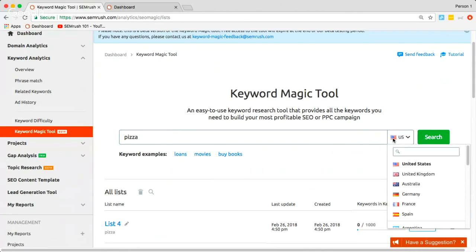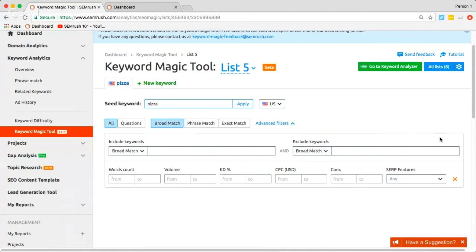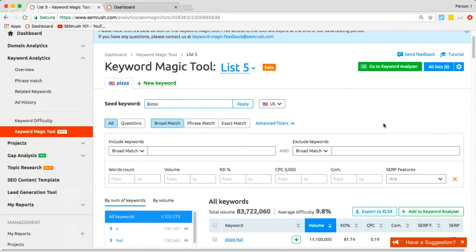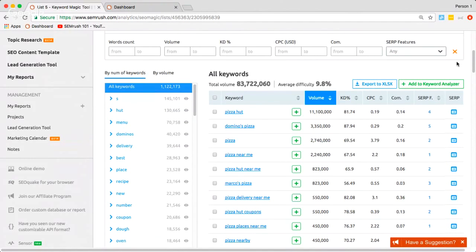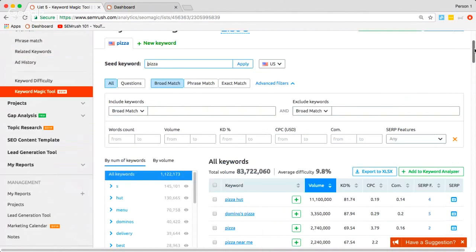Anyway, I'm going to search my first keyword, and it's going to be pizza, obviously. We are international, so don't forget, you can always venture out, but I'm going to choose the United States database. As soon as I search for that seed keyword, we show you at the bottom all of the different subtopics related to that keyword that are being searched quite often per month.